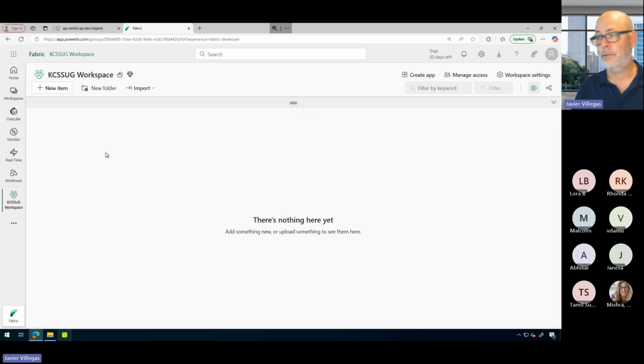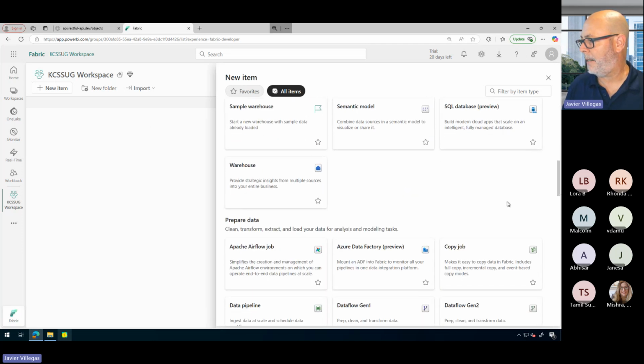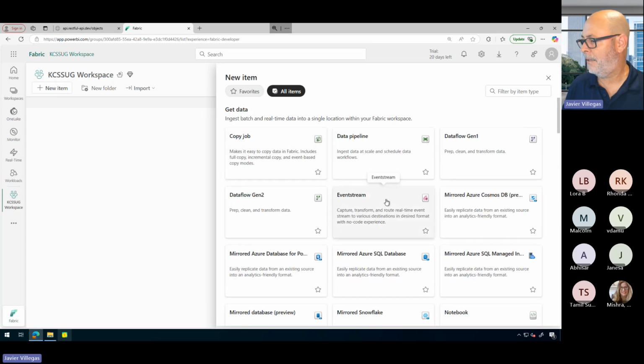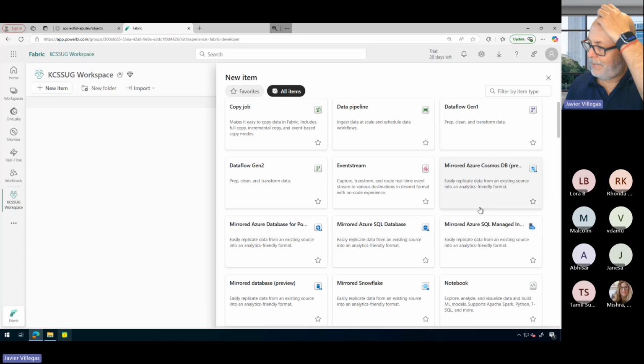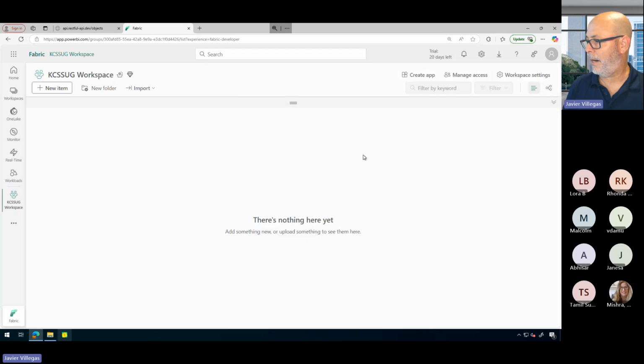So what do we need to do first? Well, I will create the storage part. To do the storage part, I will create a warehouse and a lakehouse. So I go here to new item, right? In new item, you will see that there are a bunch of components that we can create. Prepare data, get data, store data, right? There are too many, and there are more coming every week. Before, it was easy to dig into them. Now it's better to just search at the top. So I will type warehouse here, and I will create a warehouse.